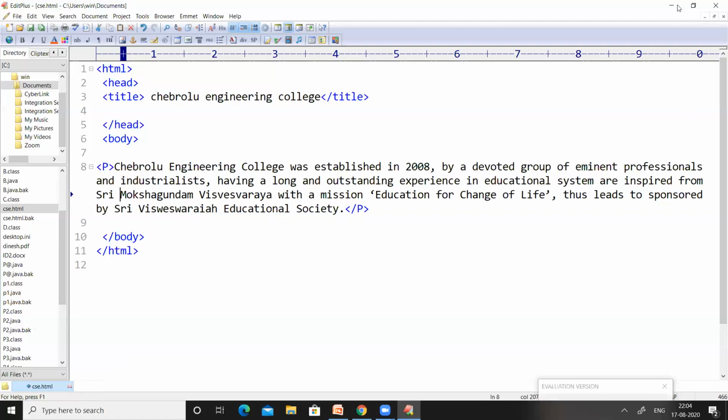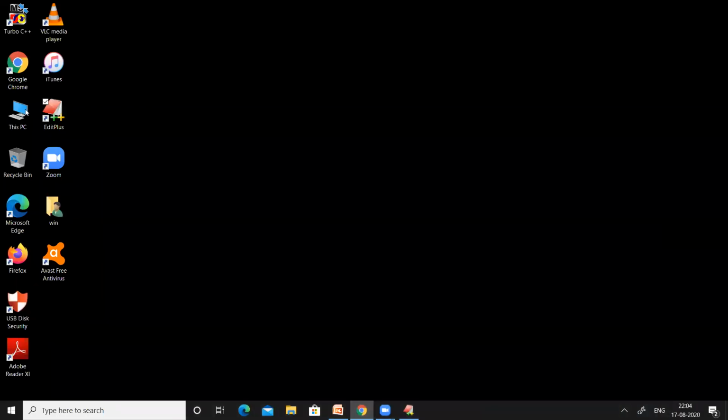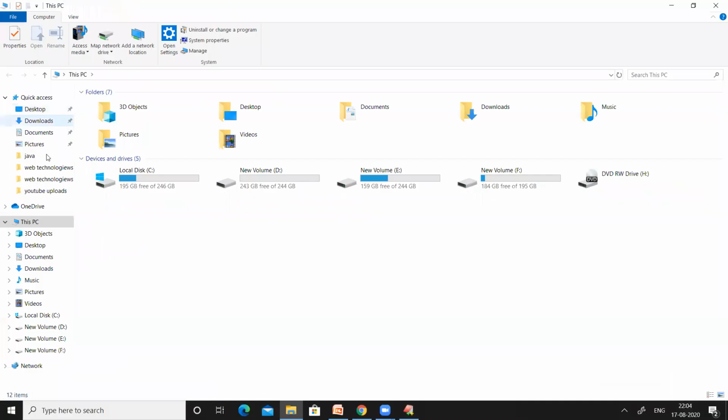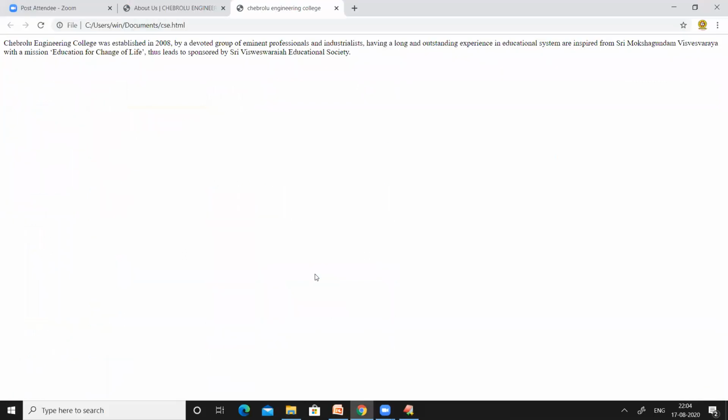So this particular program was saved in Documents. Yesterday we saw this, and this is the program CSC. It is an HTML file. In order to see the output of our program, just double click on this icon. So you can see the output of this particular program.